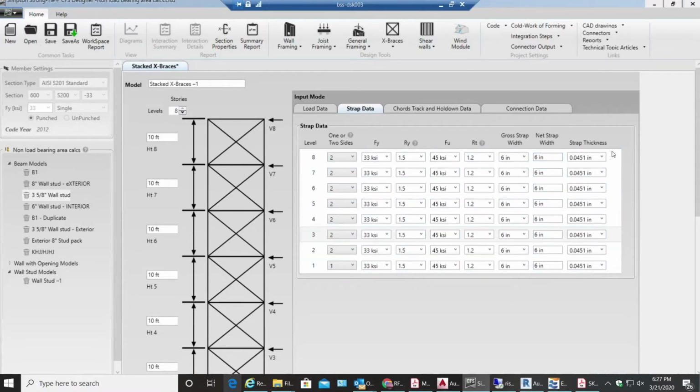Now coming to my strap thickness, I'll be selecting 16 gauge because I need 16 gauge strap thickness. You can select 18 gauge, just make sure you try with a higher one and then go to a lower one, because it might work in some cases, it might not in some other walls. So you'll need to design for a maximum wall load condition.